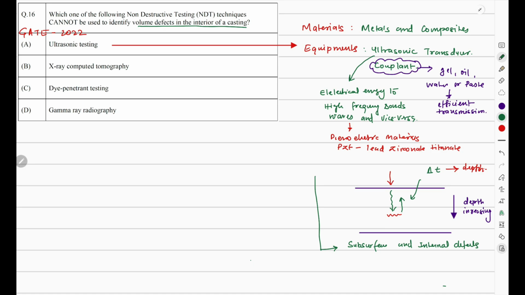If the material has a good damping capacity, then this will try to absorb the high frequency sound wave and less signal will be detected at the surface. So for this kind of material, the damping capacity should be low damping capacity. So clearly for this option we can see that these are used for subsurface and internal defects to measure the volume defects. So option A is not a true option.